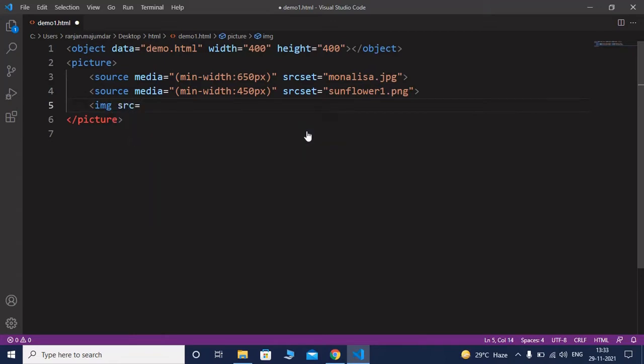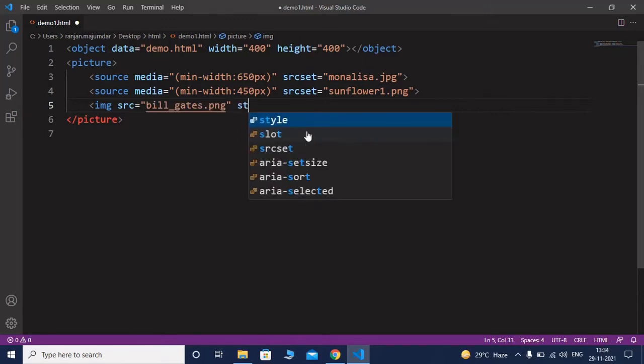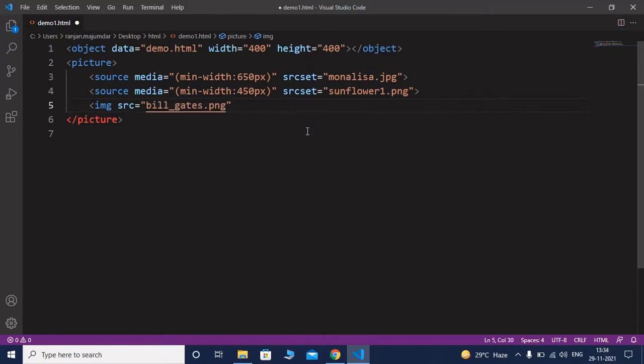In my previous tutorials I have already explained the image tag deeply, so in this tutorial I am not going to explain the image tag. Src basically holds the path of the image.png. I am not using anything else.